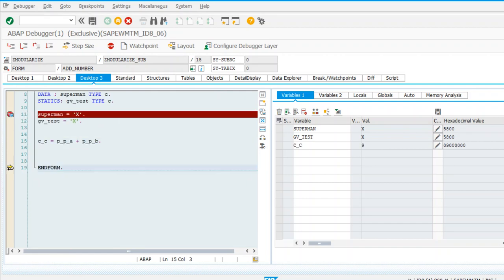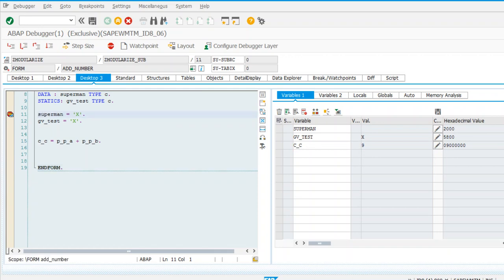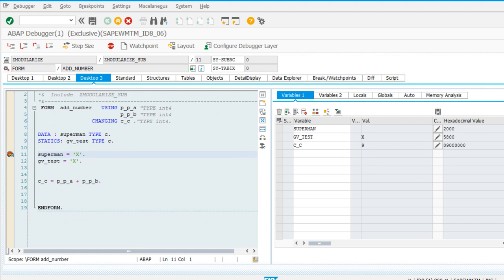Okay. Now what is the value in C? It got executed, 9. It holds the value 9 right now. Just come out of it. Okay, now the second time the subroutine got called.